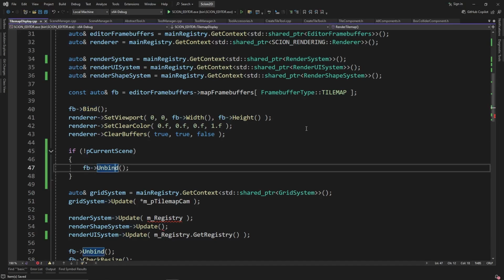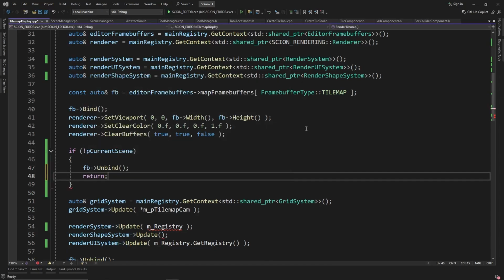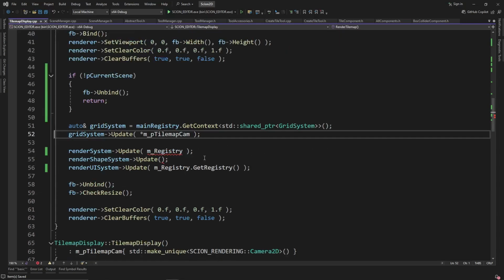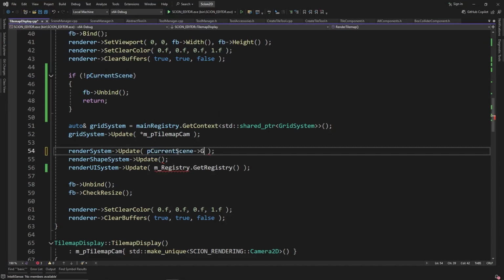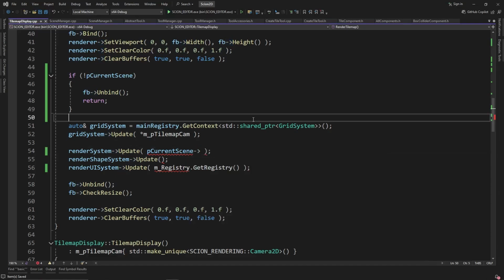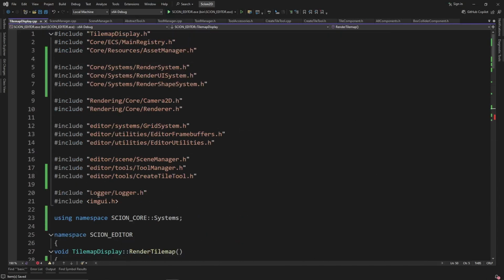Unbind. And we're just going to return. Cool. Else, we get here, we can actually start sending in all the stuff we need. So we need to take the current scene. It doesn't know what the scene is because the scene object isn't included. So we need to include the scene object in.